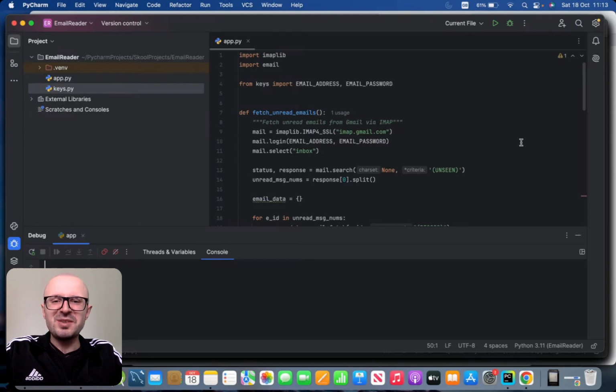Do you want to read Gmail emails programmatically? In the next 5 minutes, I will show you a quick Python script that uses IMAP to fetch unread emails and extracts all the data from each individual email.